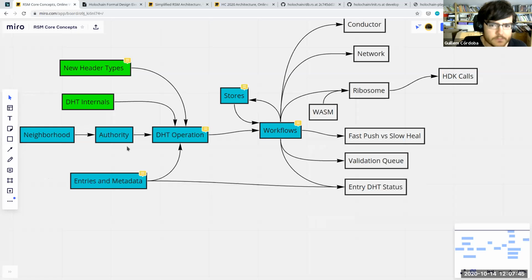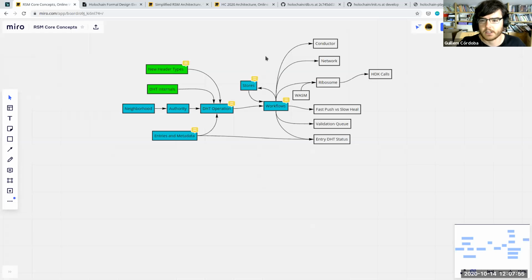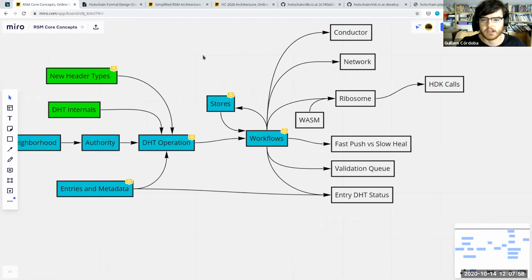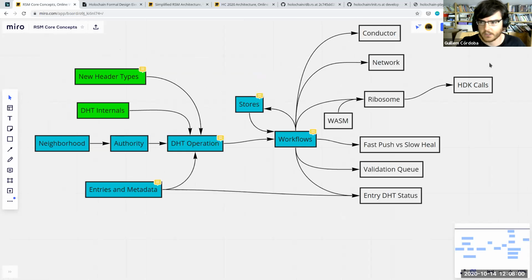Okay, so just to have a little bit of a mental map of what we are going to do. These are concepts that we need to understand to understand how Holochain core works. So don't worry, this is not architecture or design for Holochain.